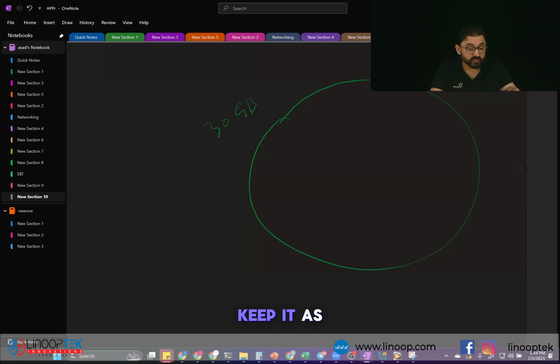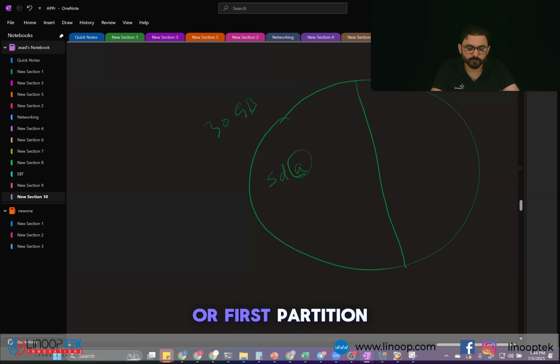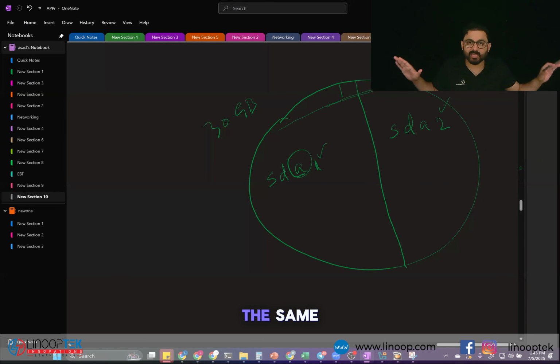It will either keep it as one big fat partition, that would be called one partition, or it may divide it into different pieces. If it divides this into two pieces, this will become SDA, which means this is the first hard drive. This will stay SDA1, and this will become SDA2. This is partition 1, this is partition 2. But the root file system will always look the same to you, the same tree is going to pop up.